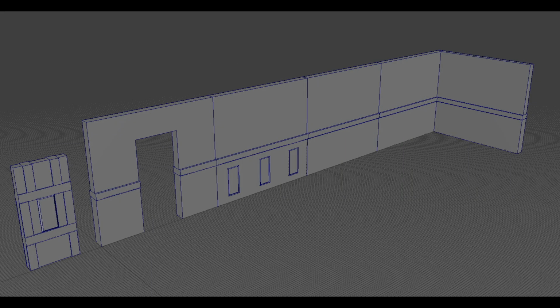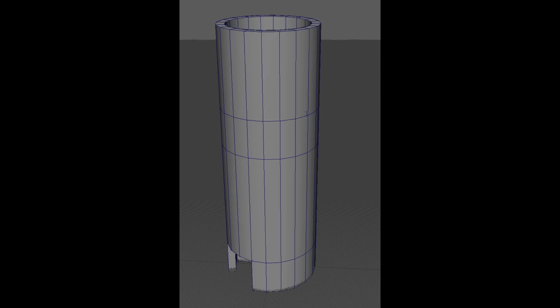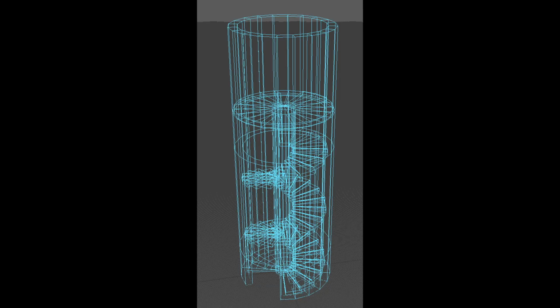These are the modular kits I have for both floors of the map, the lab, and then the residence. And then this is the tower model. This is used to connect the maps. And there's a little X-ray of it so you can see the stairs inside.